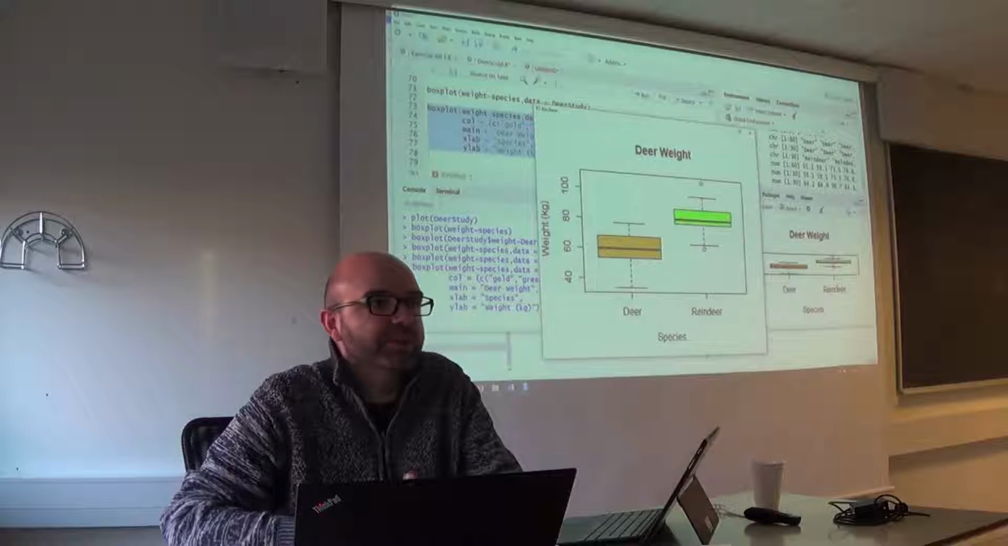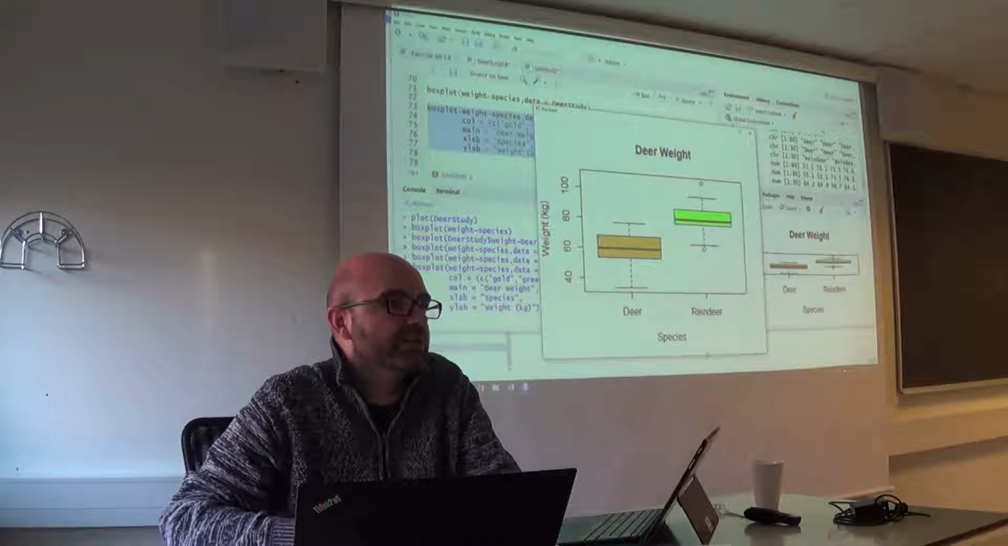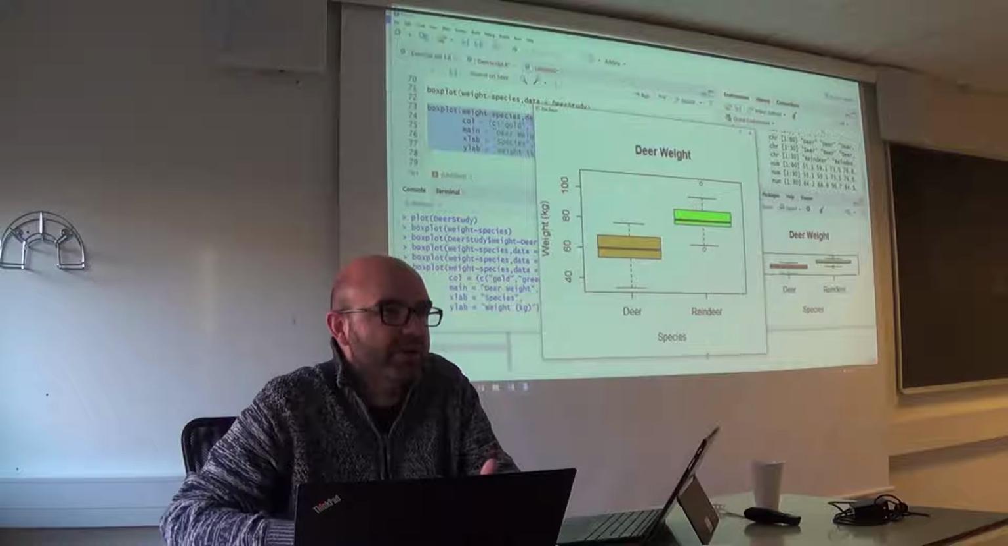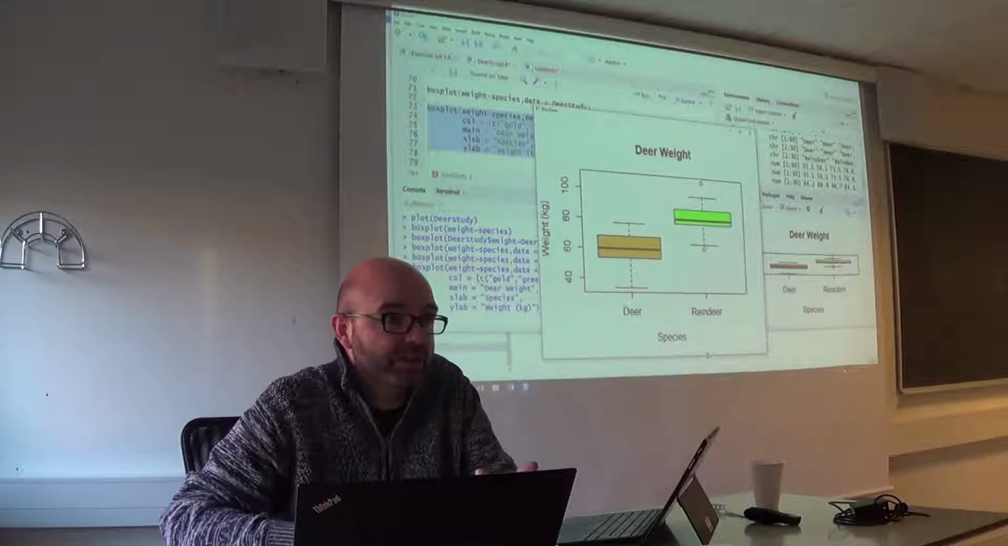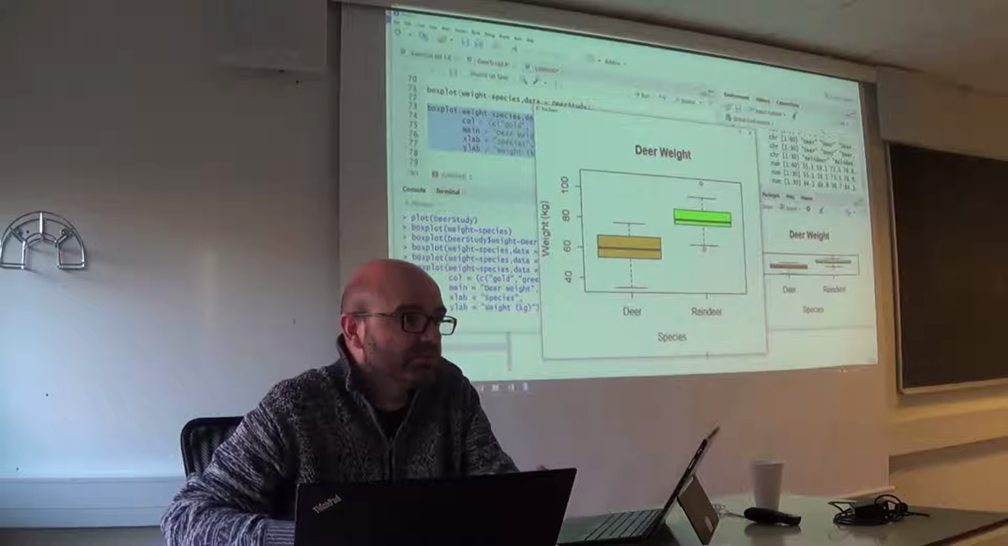So plotting functions can be really, really complicated and have lots and lots of variables and lots of information. But what matters most is the fact that you input a formula that specifies the relationship between the stuff that you're interested in, and you tell it which data.